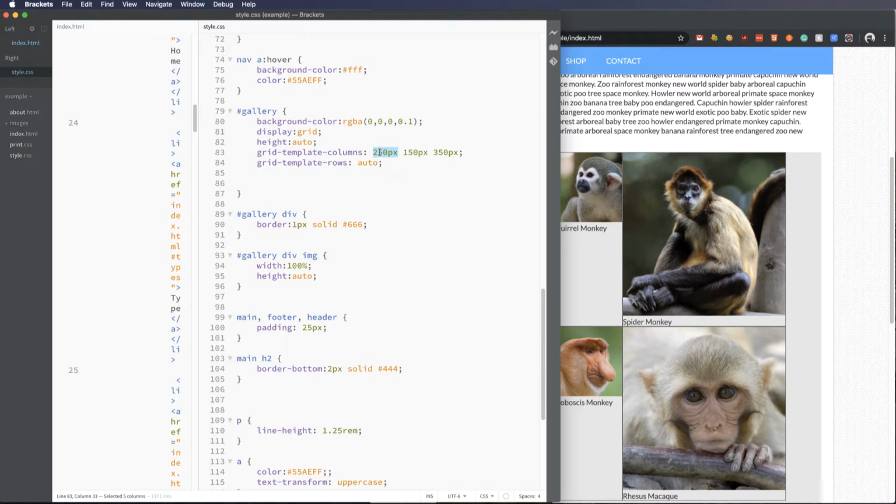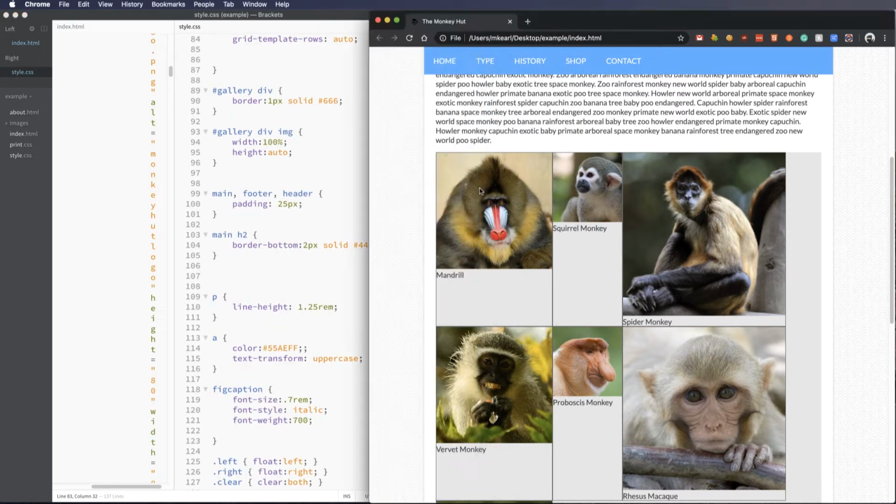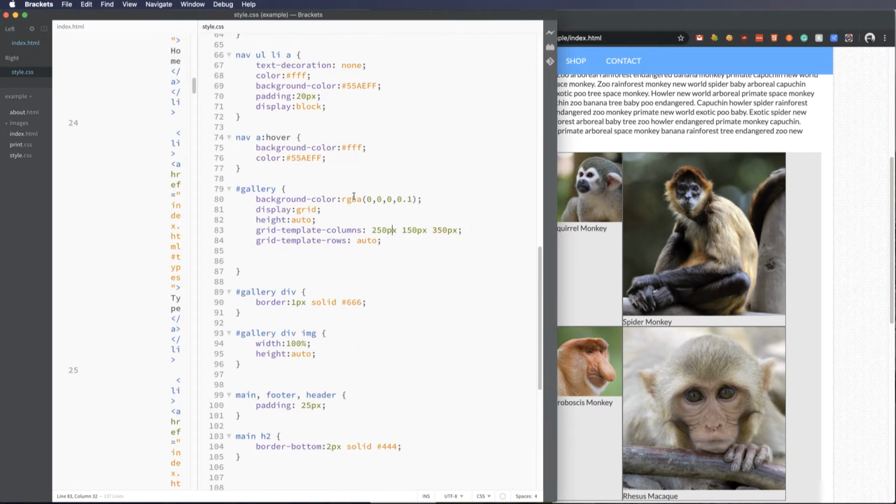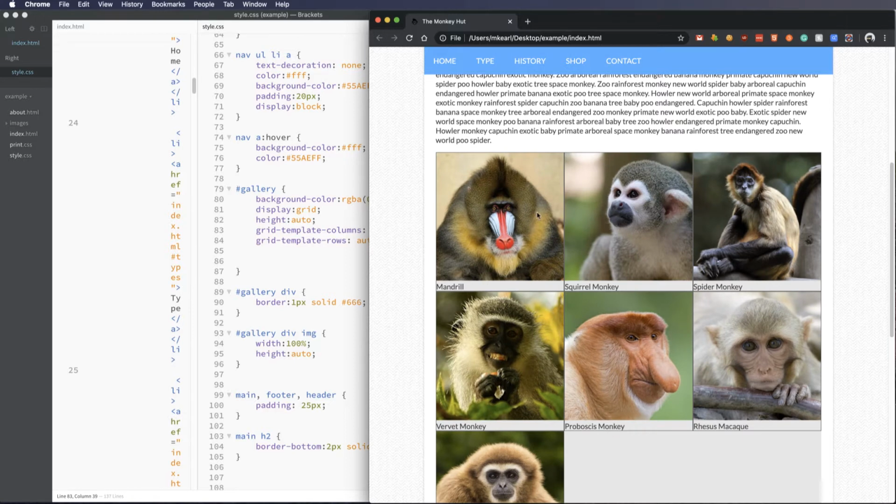Now, when we're talking about different units of measurement as we move through this, first off, we can use an actual pixel amount. And you can see I'm using here a 3-column layout. Let me resize that back. A 3-column layout that is 250 pixels, 150 pixels, and 350 pixels, and we can see that there. We can also use what's called fractional units, and that is shown by saying 1FR, 1FR, and 1FR. And if we refresh that, you can see they're all evenly spaced.